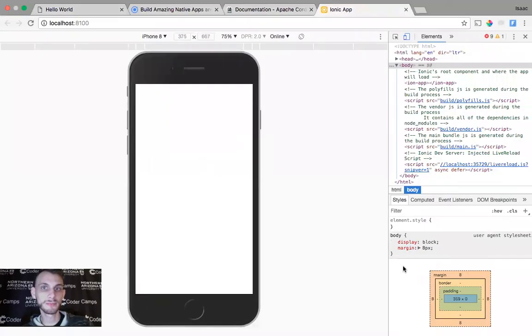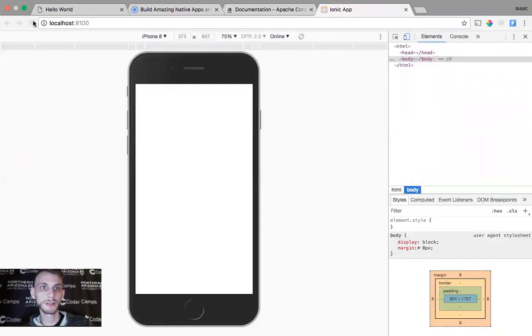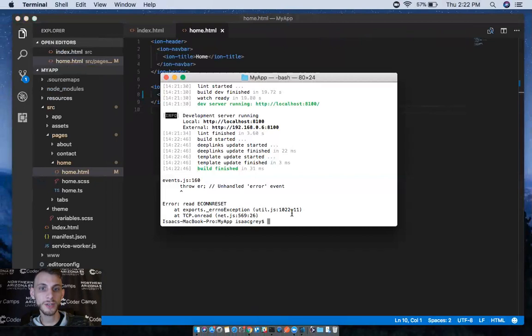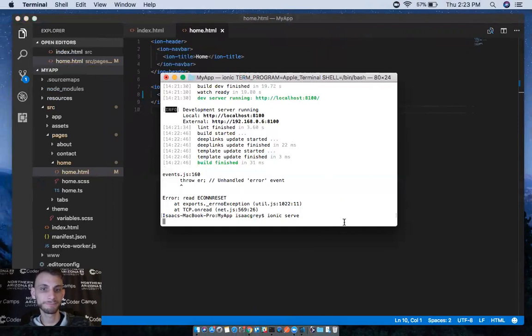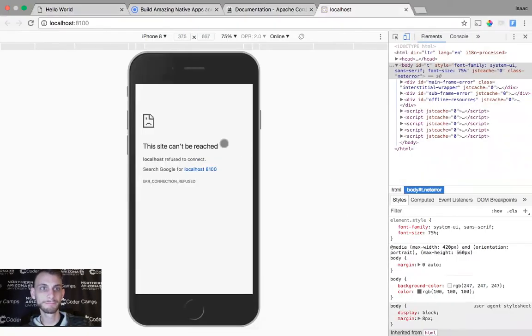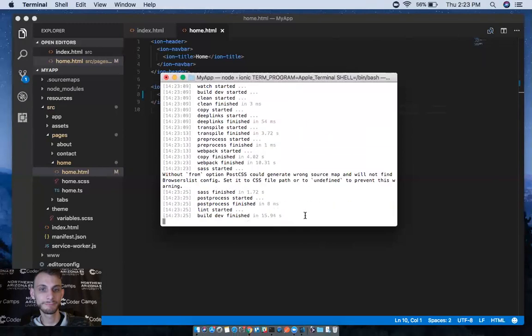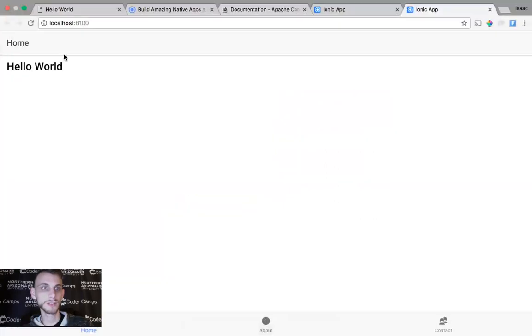and we refresh, and oh, looks like I messed up somewhere. Let's go ahead and try to run this again, ionic serve. Okay, so it's running again.